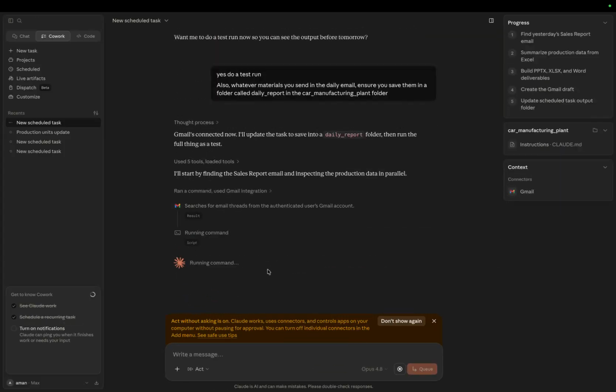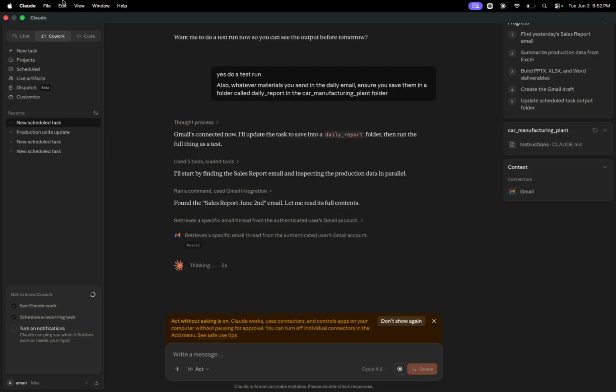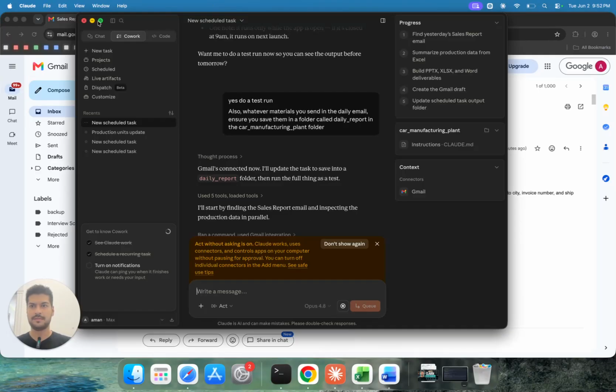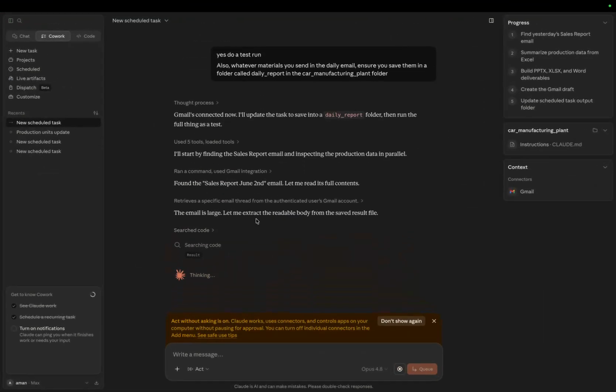It says Gmail's connected now. I'll update the task to save into daily report folder, then run the full thing as a test. I'll start by finding the sales report email and inspecting the production data in parallel. So the sales report June 2nd, which is this email, was found by it successfully, and it's processing that. The email is large. Let me extract the readable body. It is a super long email. If we were to do this manually, it would take us more than a day to create all these reports, but it will take some time and it will create all these items for us.